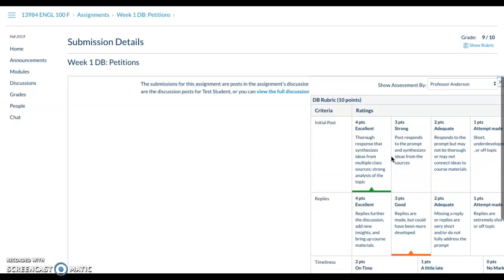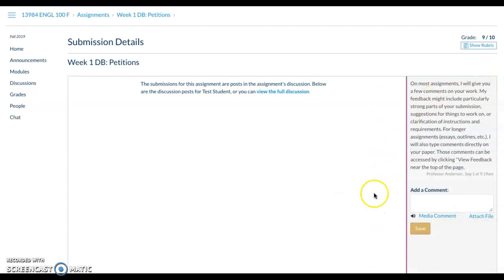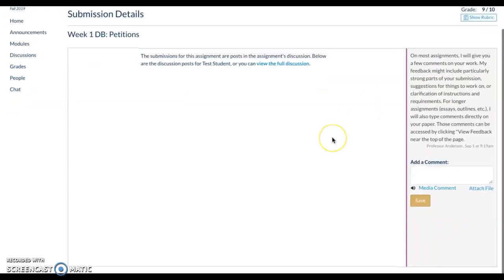Sometimes when you do peer assignments, you will have rubrics filled out by some of your classmates. So to switch rubrics, you'll just use this pull down menu if that's applicable. And if you want to make a comment, if you want me to answer a question, or if you have something else you want to add, you can make a comment right there and I will get your feedback.